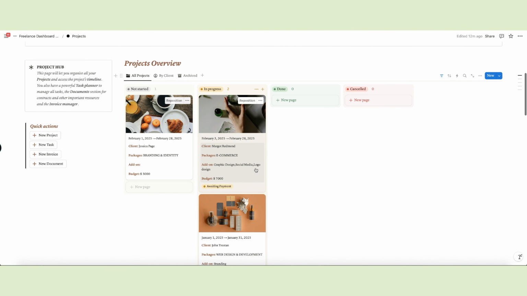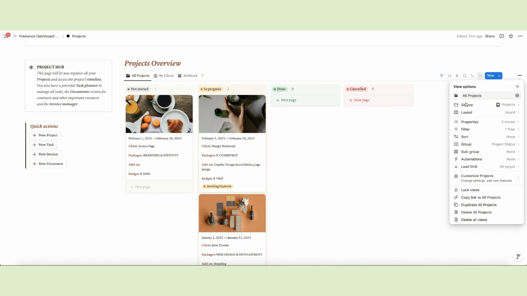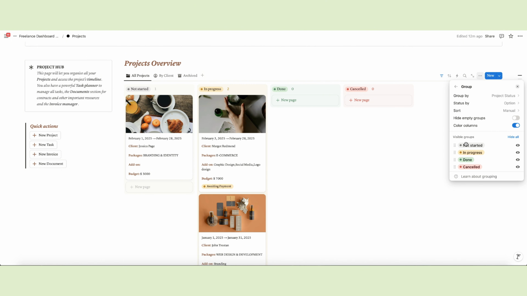Additionally, you can choose which statuses you would like to display on the first tab. For example, if you want to show only active projects or those that have not yet started, click on the three dots in the database menu and select the group option. In this window, you can choose which groups to hide and rearrange the groups as needed.